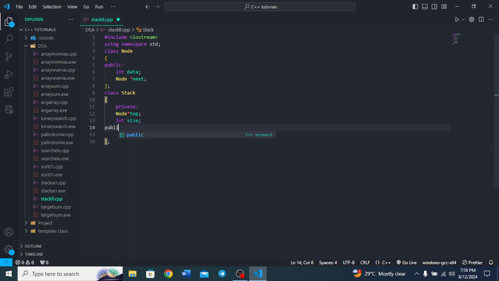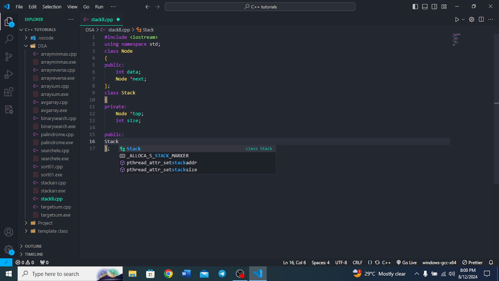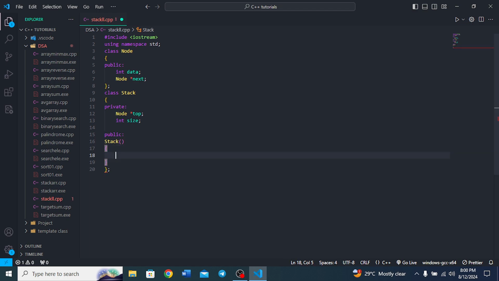And now in my public member section, I would create a constructor first to initialize things in this code. In this constructor, I would initialize the top to be equal to nullptr and the size to be equal to 0. And now I would be moving on to create the functions.